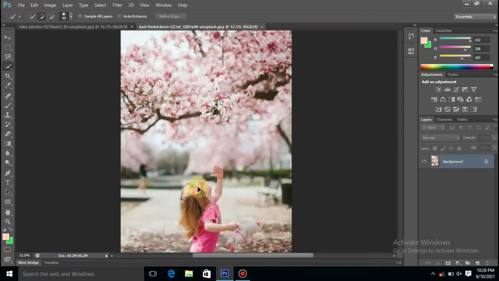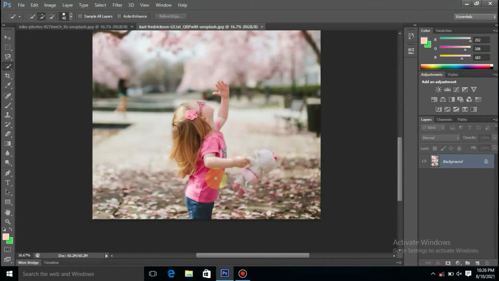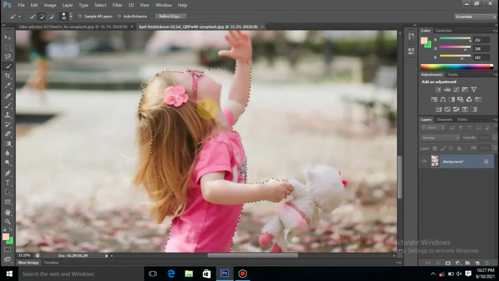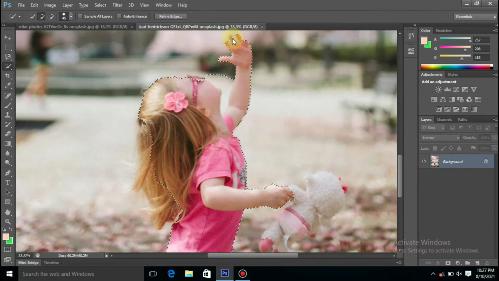As you can see, I have selected the quick selection tool and I will make a selection of this picture. You can see I'm making the selection of my picture. I'm selecting the whole picture. I have to zoom in and make the selection. I'm making a rough selection because I will tell you how to change the background of a picture.